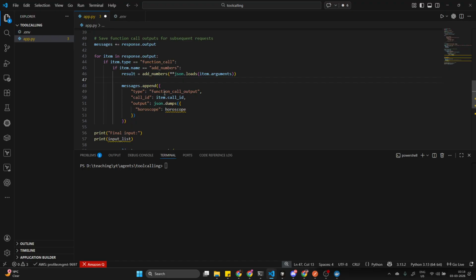So upon the function call, specify the call ID, it's our ID altogether, and then you specify the dump. Now this dump, I don't need this. I just need to do result. So I just dump this up, right, and that's it.